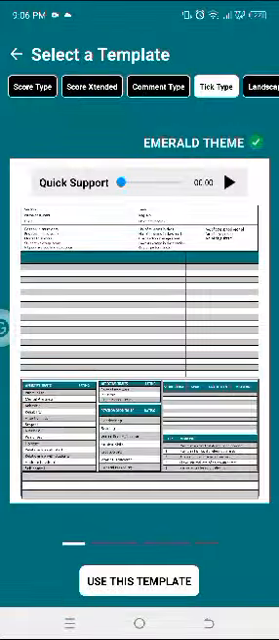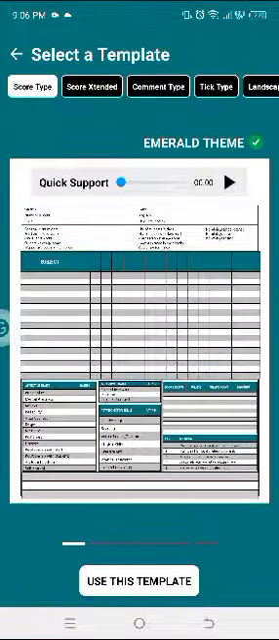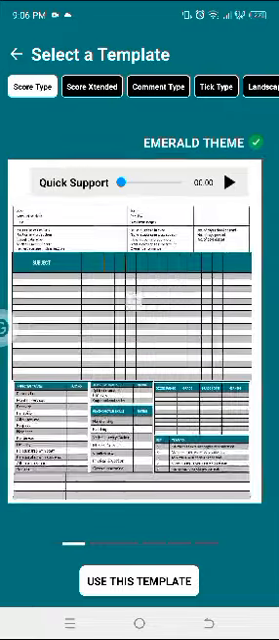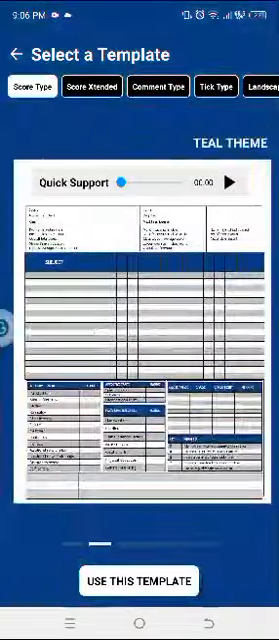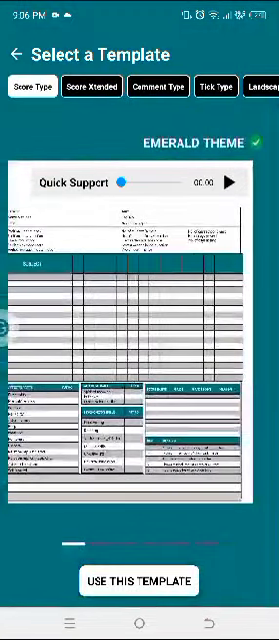What I am trying to create now is a score type result, so I'm going to use the score type. Now I have the themes. You have the emerald theme. If you do not want the emerald theme, you can just swipe to get the theme of your choice. I want to make use of the emerald theme, so I'm just going to select it and then tap below where I see use this template. So I just tap use this template.